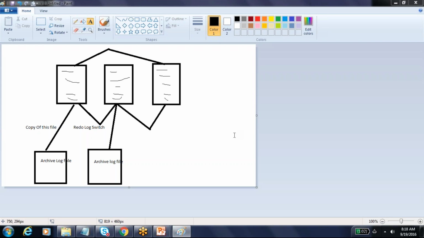I hope you understand this. It is very interesting how it is done, and a bit complex also. So let me explain once more. This file is a redo log file. When this file is full, it causes a redo log switch. Once a redo log switch occurs, it creates a copy of this file. Similarly, when this file fills, it goes to the next file and creates one more archive file.